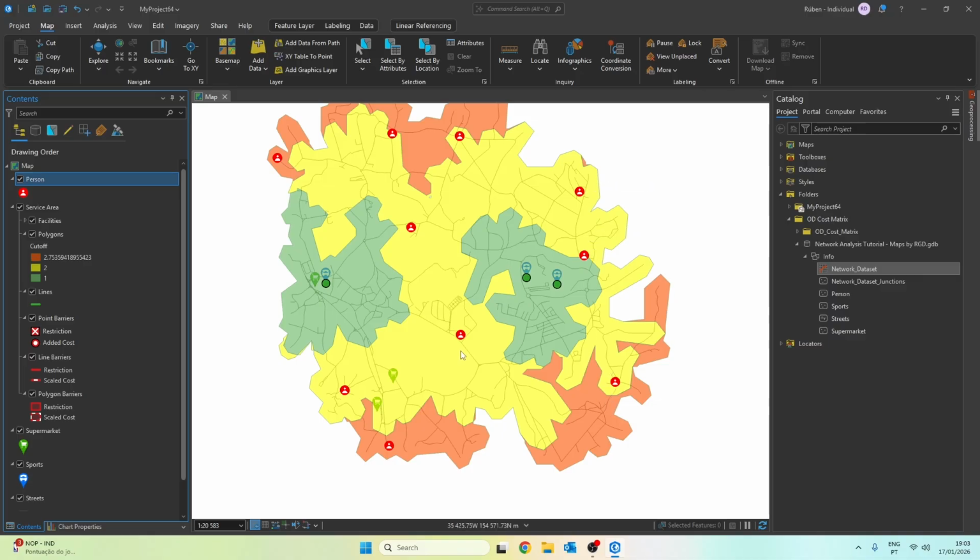Looking at the red point, we can see that none of the people are within less than 1 kilometer of a sports facility, 8 are between 1 and 2, and the remaining 2 people are at a distance of more than 2 kilometers. Earlier I mentioned that depending on the projects I'm working on, I decide whether to represent a service area using polygons or lines, and I'll now explain how I distinguish between the two results.